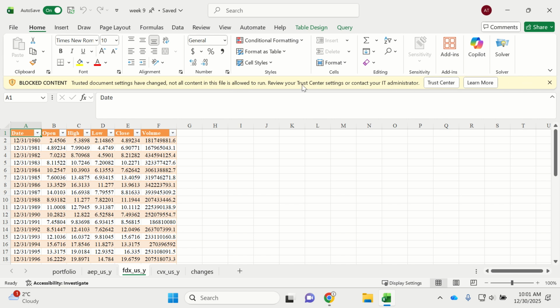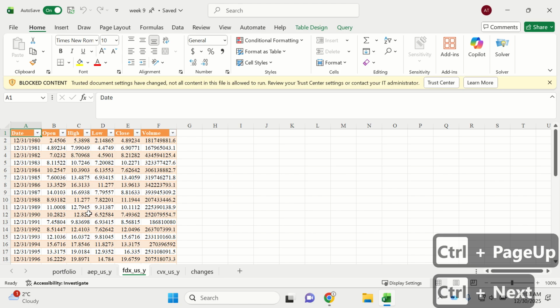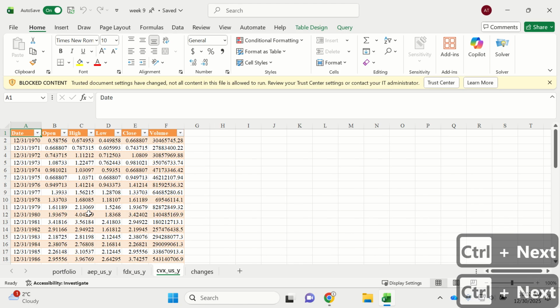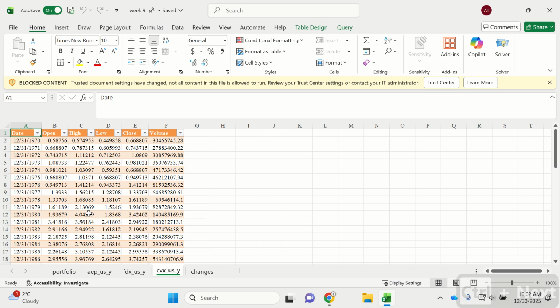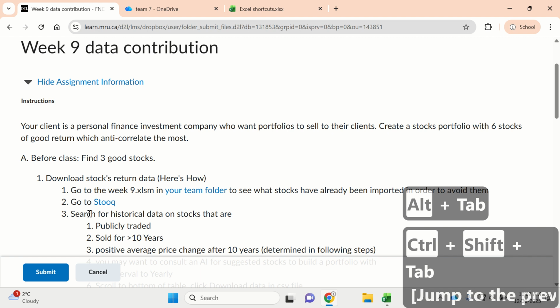Once you do, you always get this warning. They don't like these downloads and they're scared about them. Don't worry about it. Anyways, my team members have chosen, using Control Page Up, AEP, FDX, and CVX. So I'm not going to choose those.